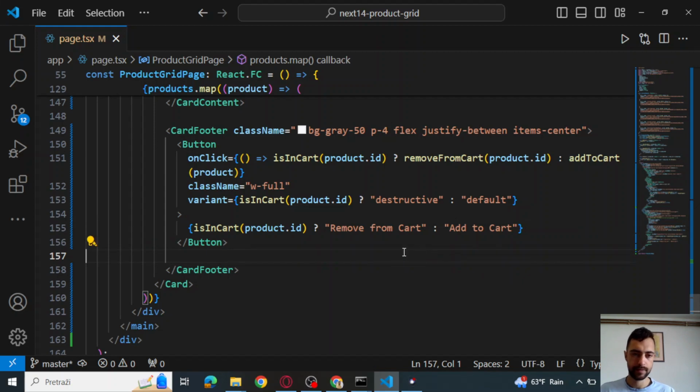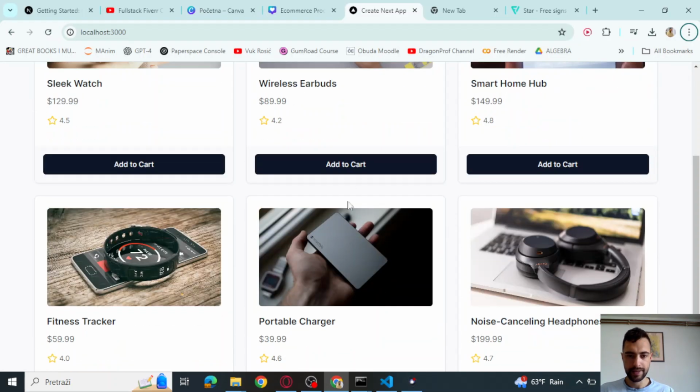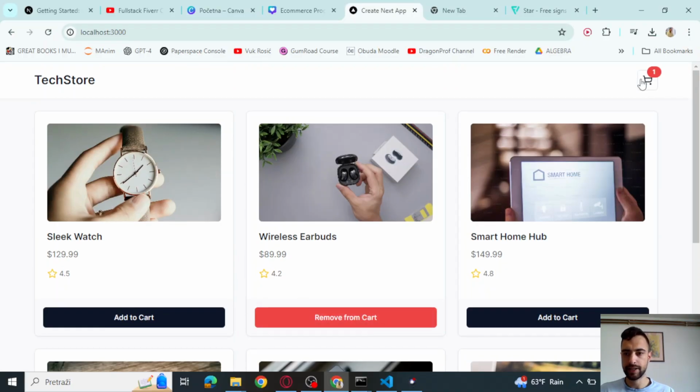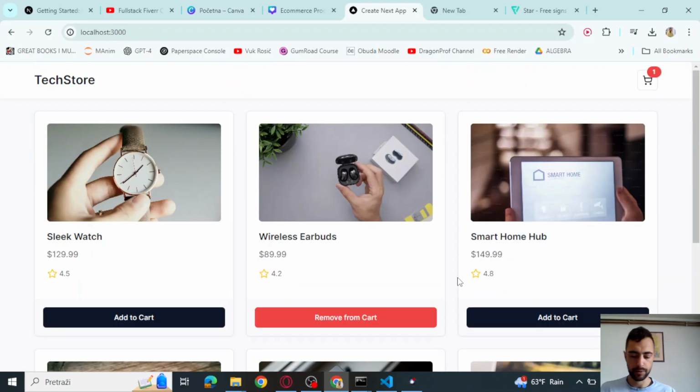Let's save this. Let's check it. So here, I think if I click it, it's going to work, and magically all of a sudden everything works. Now I have it in cart, I have 2 in cart, I can remove this one, everything works.